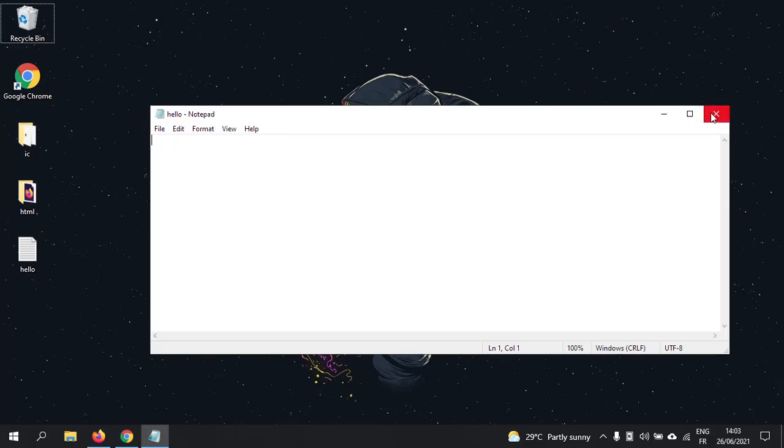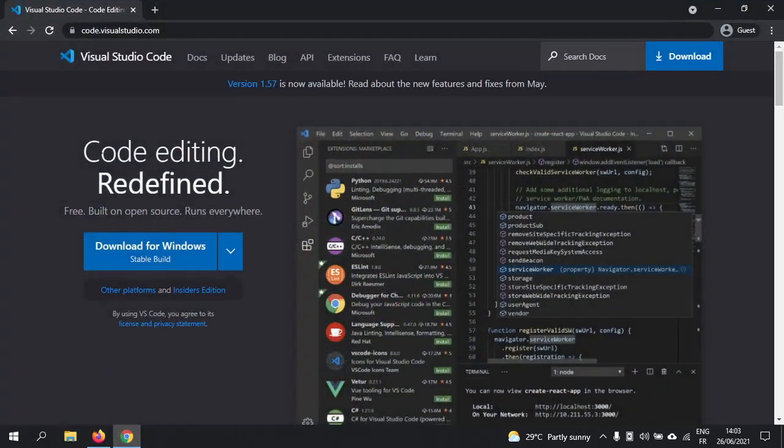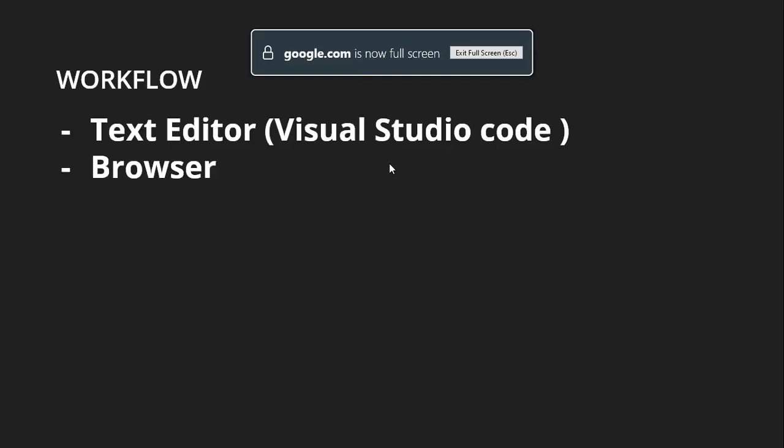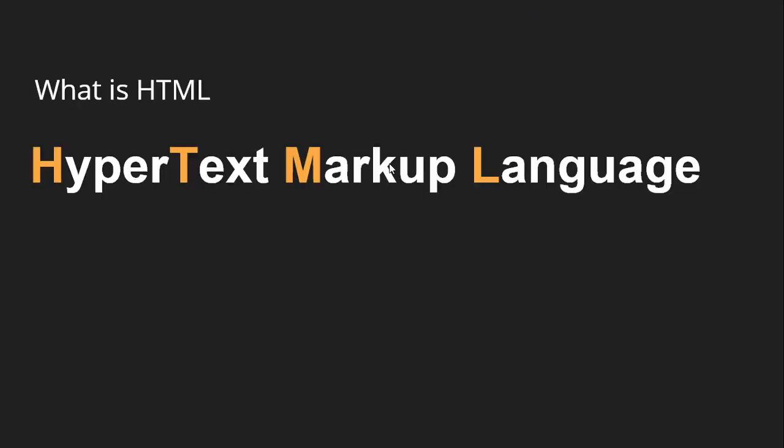So a better alternative would be VS Code, which is made by Microsoft. It's open source and runs everywhere: Windows, Linux, macOS. You can feel free to use whatever you want. Next, we will also need a browser. Again, feel free to use whatever you want.